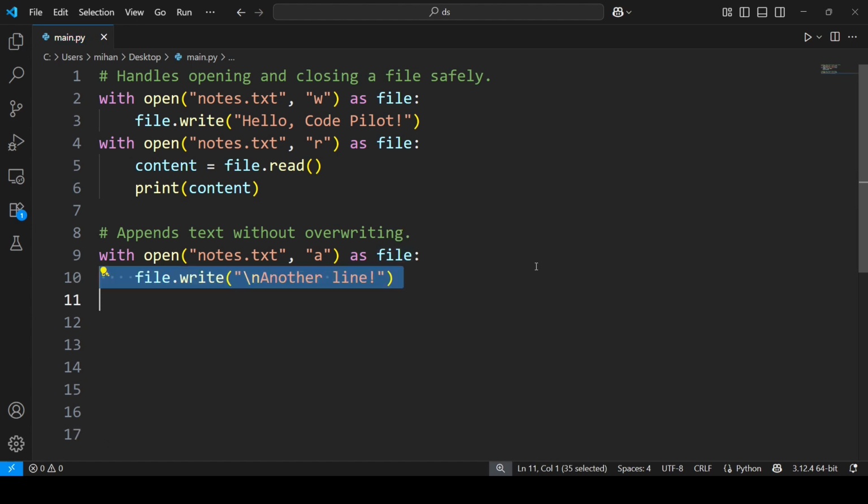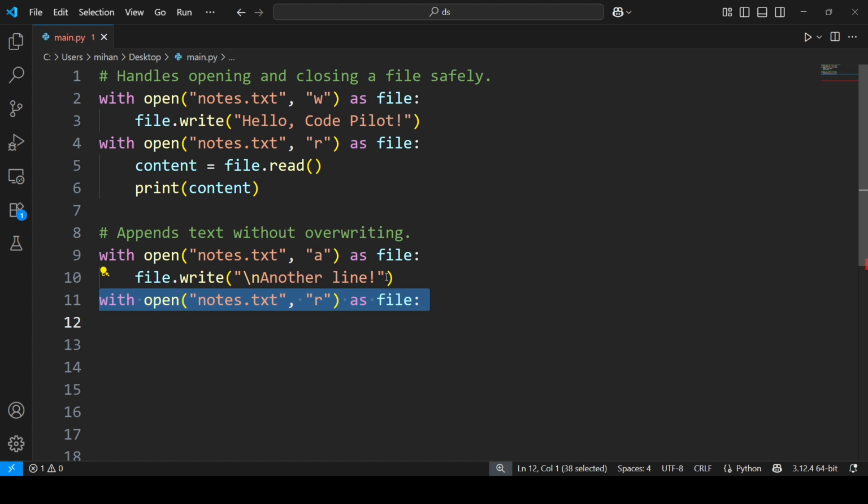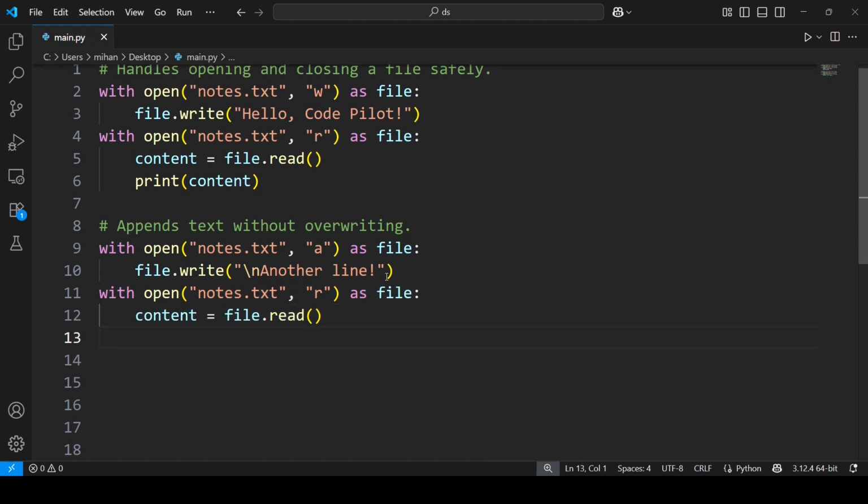Append mode, A, adds to the end instead. Use it to append text without overwriting. With open('notes.txt', 'a') as file, write another line. The \n starts a new line. Read it again, and you'll see "new note here", "another line". Read mode, R, is for viewing only, which we did earlier. These modes give you control over how you handle files.